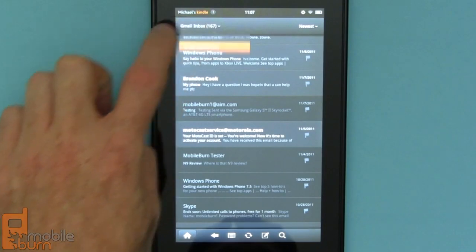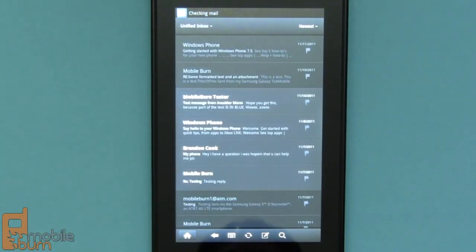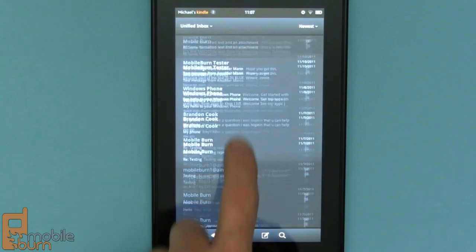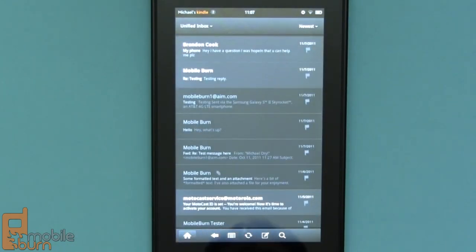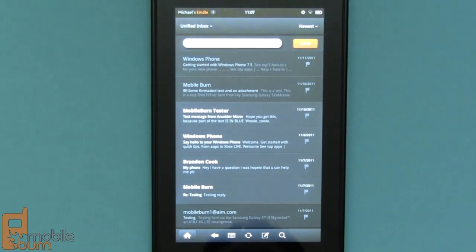One of the problems though is when you go into the unified inbox, there's no way to tell which account a message is coming from. There's no color coding like you would see in the normal Android email client. That can be a bit confusing. If you have 2 email boxes, maybe it's not so hard. If you have 10, it's probably going to be a bit of a mess.